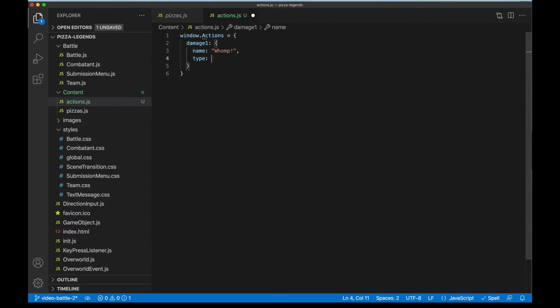We could have a type on it too. Say it's like a fire type or water type. We're talking pizzas here, so it'd be like a veggie type or spicy type. For now, we're going to leave this one to be normal.